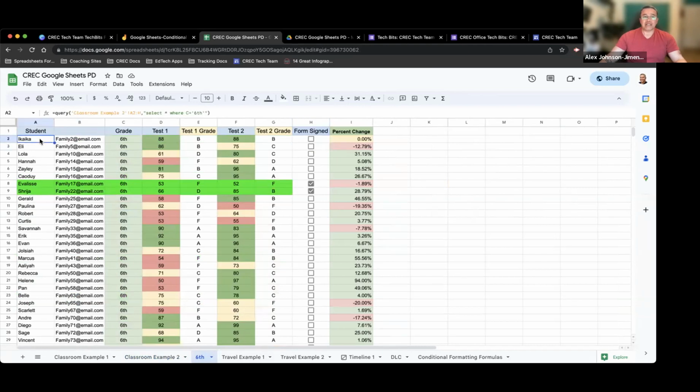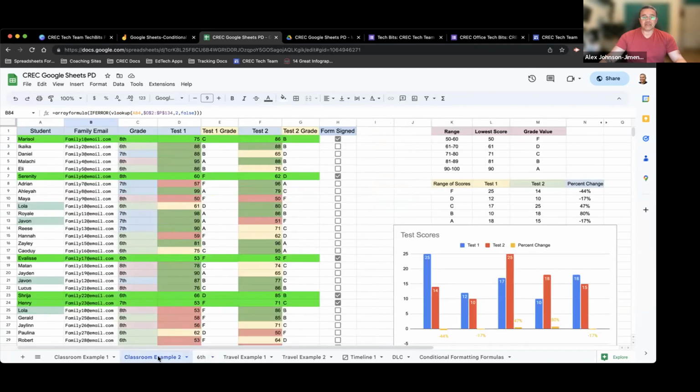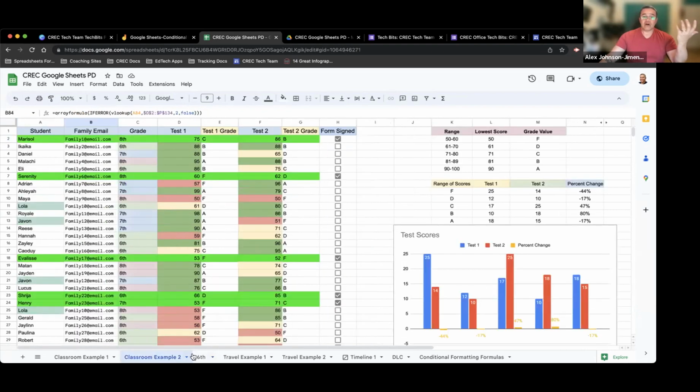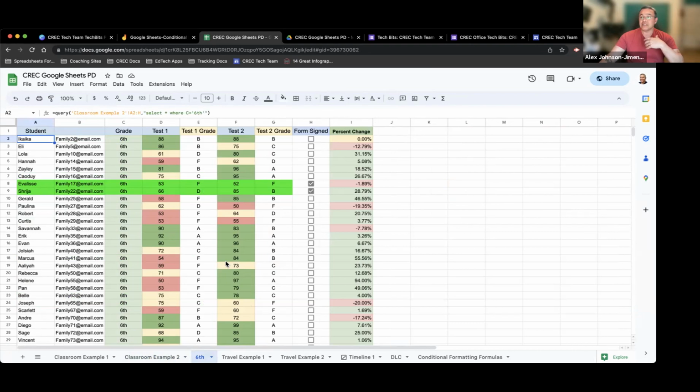We write a formula in this cell. It goes to this tab and it extracts all my 6th graders and brings in all their data to one place, including the percent change for the students as well. And it's dynamic, so any changes I make to this are automatically populated on here if they're 6th grade students. Okay, let me stop right there. Does anybody have any questions?